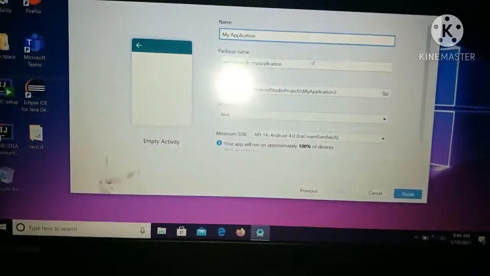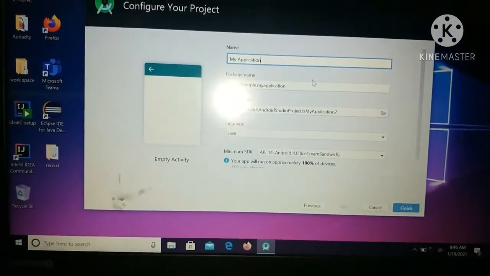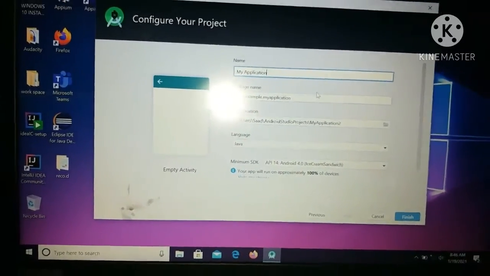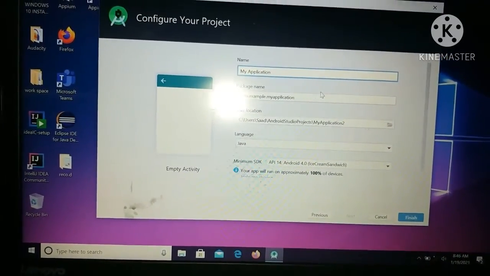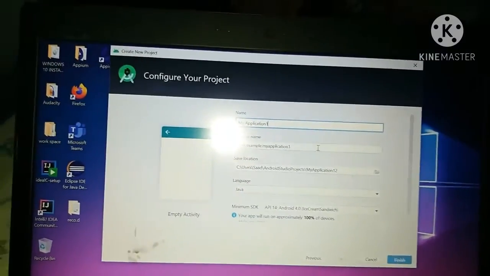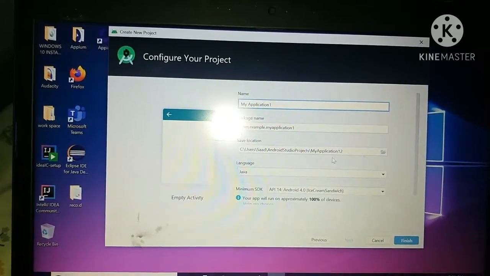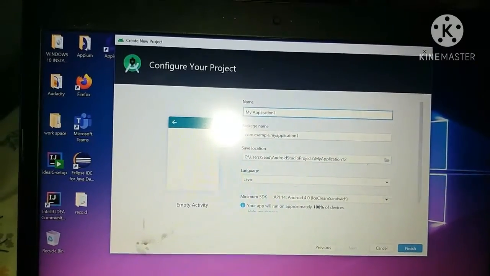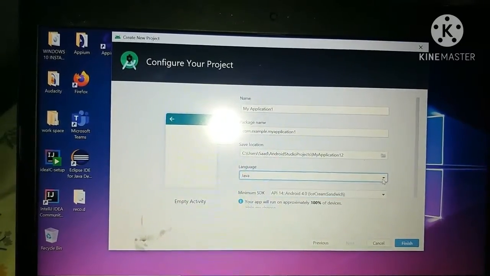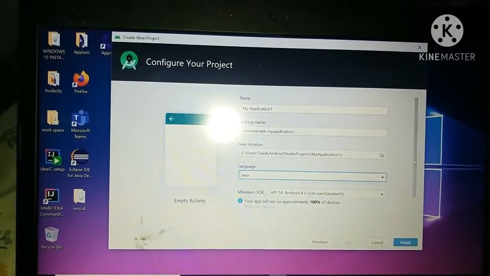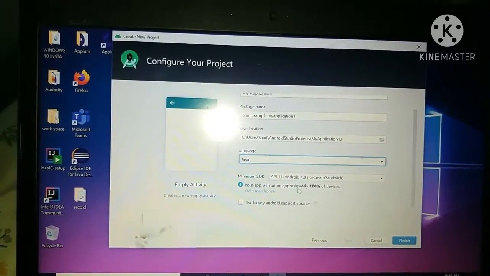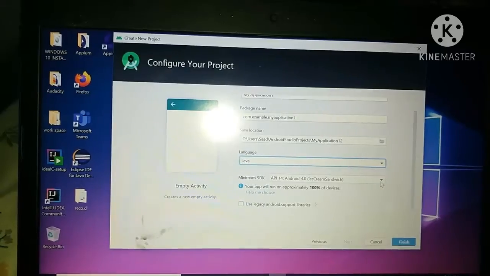After that, give a name to your project. I'm going to give it the name My Application 1. After that, I'm going to select the language. You can select either Java or Kotlin. I'm selecting Java.